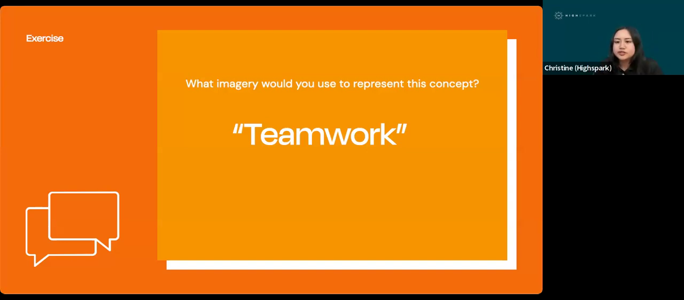Okay, you just type in the chat, what imagery would you use to represent the word teamwork? How can we convey this? Okay, so keep your responses coming in.